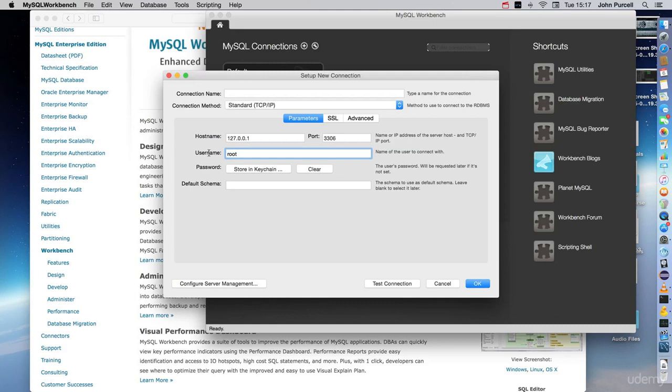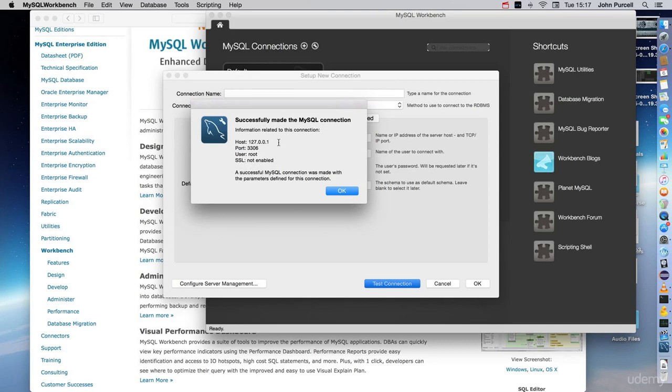I didn't set a password. My username is root, which is the default. This host name means basically just the computer where the MySQL server, the database itself, is running. And this 3306 is the default port for MySQL. Then I can click test connection and it says successfully made the MySQL connection.